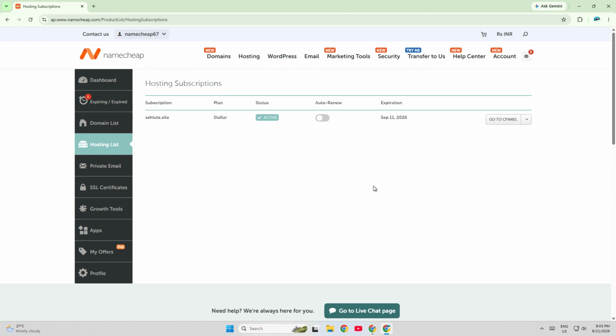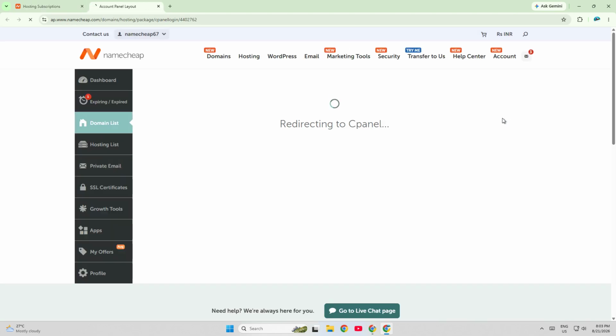Now you should see your hosting account. Find the hosting plan that belongs to the WordPress website you want to access. When you locate the correct hosting account, click the Go to cPanel button. This will take you into the control panel for that hosting account.